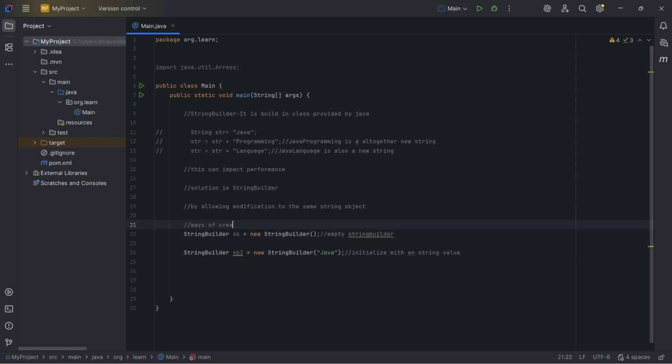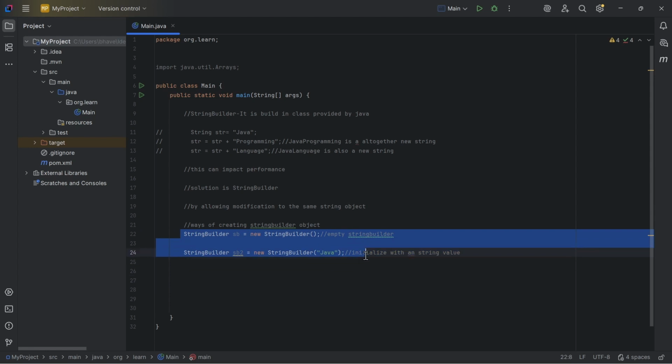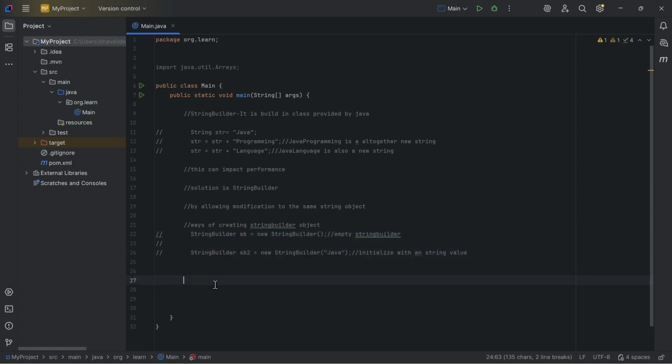Ways of creating a StringBuilder object. In the first way, we are creating an empty StringBuilder, and in the second one, we are creating a StringBuilder with a value. Now as we know, StringBuilder is a built-in class provided by Java. Now we understood how to create it. We'll comment this line.